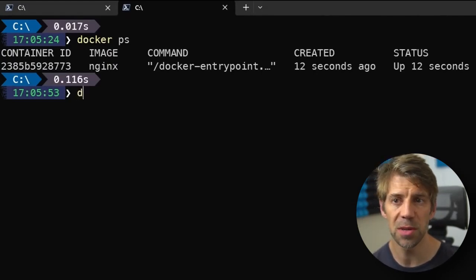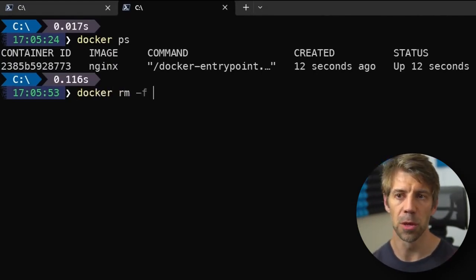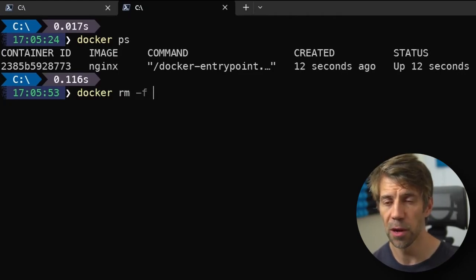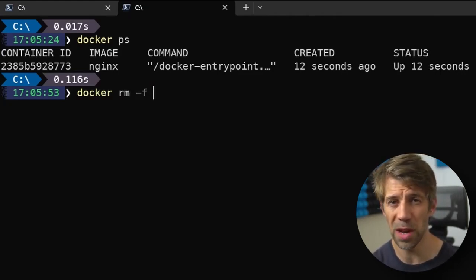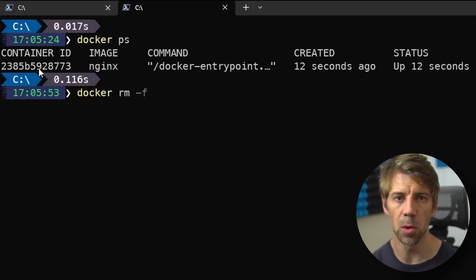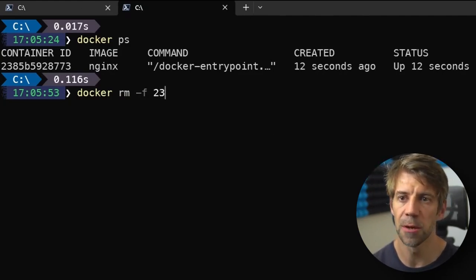I can do things to it. So for example, if I do docker rm, so that's remove, -f means that I can remove a running container, otherwise it would fail. And then the container ID. It's worth noting that whenever you specify a container ID, you only have to specify the first few characters.